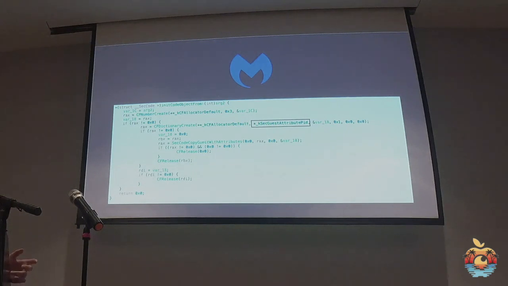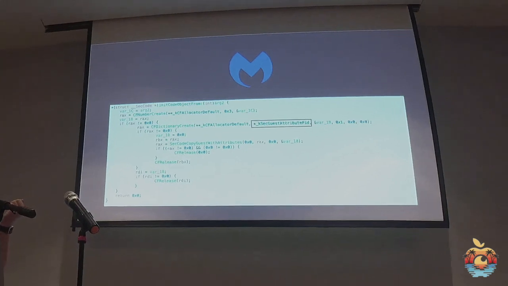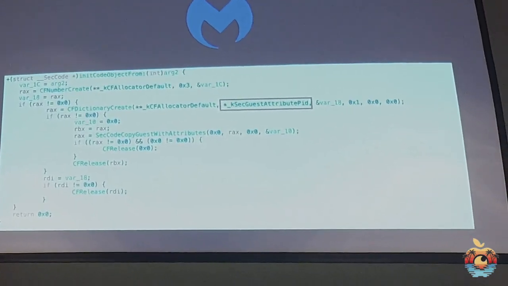But here's the question. We need to somehow create the code objects, but we cannot use the process identifier. So Samuel Gross and Ian Beer figured out that we can use the audit token for that purpose. The problem with the audit token is, first, that it's a private property, so we cannot access it. And second, for implementing the helper, we used Swift, and in Swift, accessing private APIs is not as easy as in Objective-C.